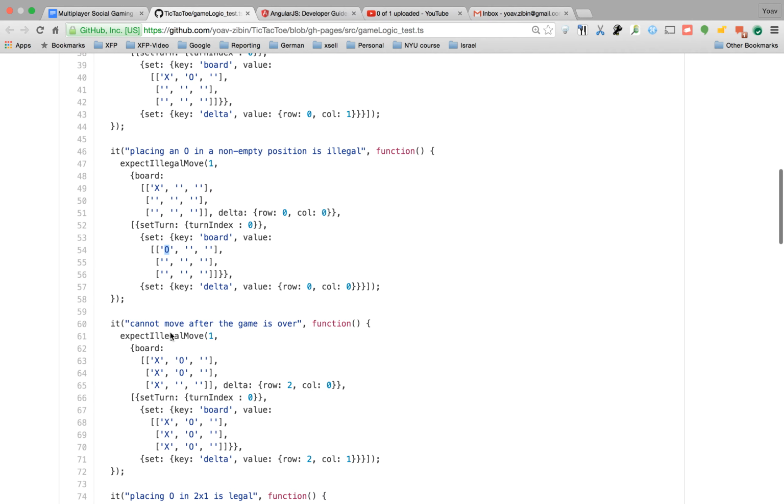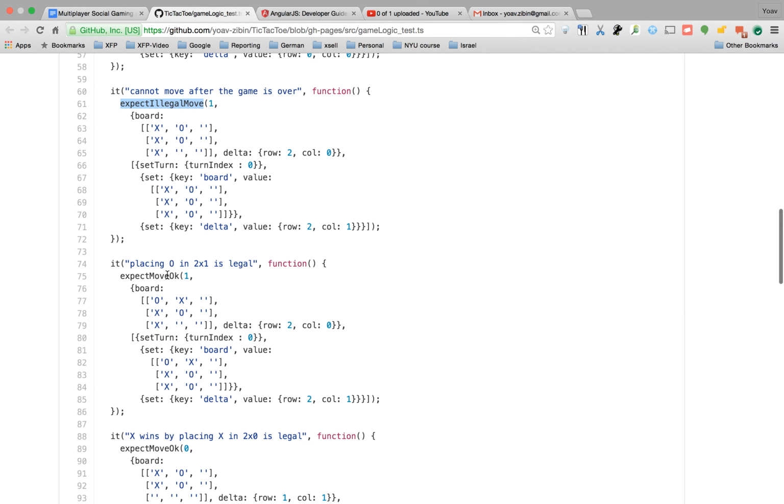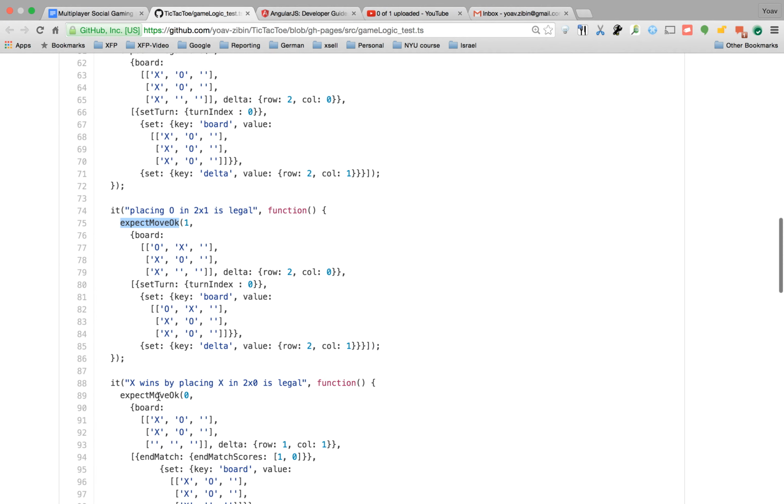Yeah. So, and then I want to make sure that you cannot do any moves after the game is over. So this is another expect illegal move. And now I have a couple of tests to check that a move is okay for a move that ends the game. Okay, so I have 3 different things to consider. One where the X wins, one where the O wins, and one where it's a tie.